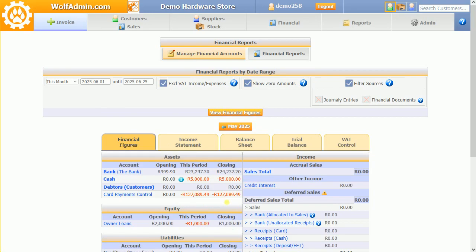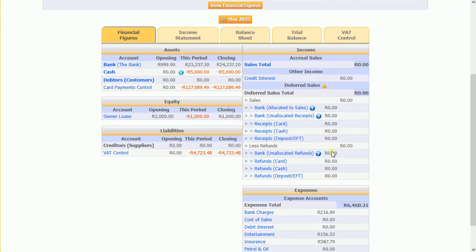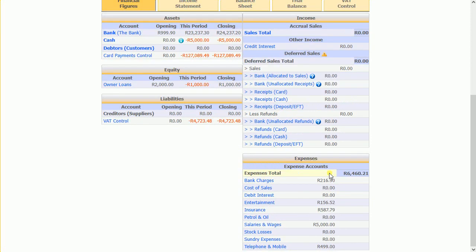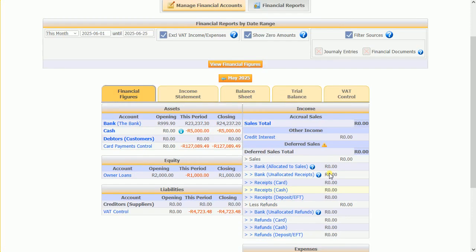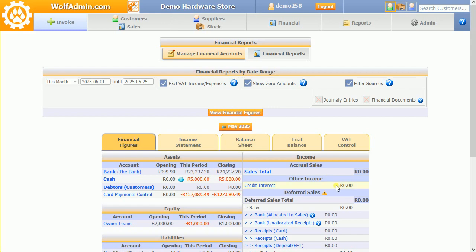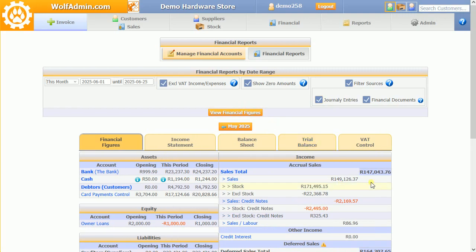you could also show non-zero amounts, and you could say I want to view excluding VAT income expenses. So now if I reload the page over here, it'll show all the financial accounts that actually have zero amounts that match your search. Usually it hides them just to make everything a bit neater. And of course, because I unticked financial documents, which are invoices, credit notes, supplier invoices, etc., that's why it's showing the sales total as zero over here. So if I don't filter sources, if I include these, obviously it'll show those figures again.